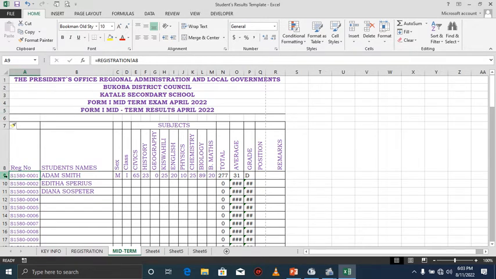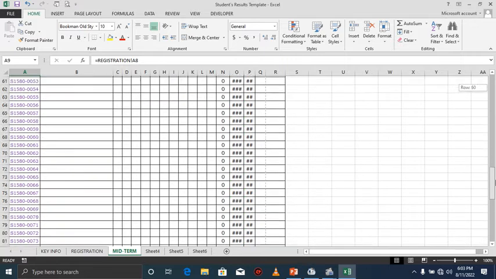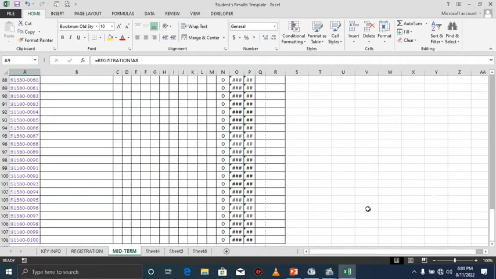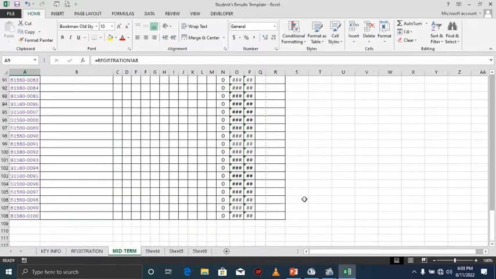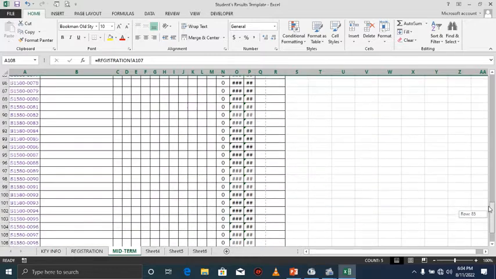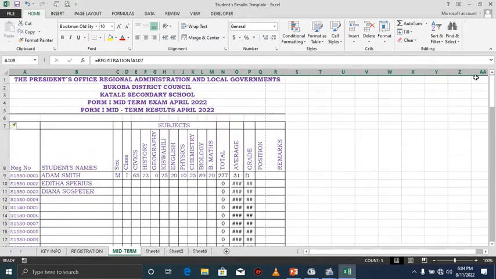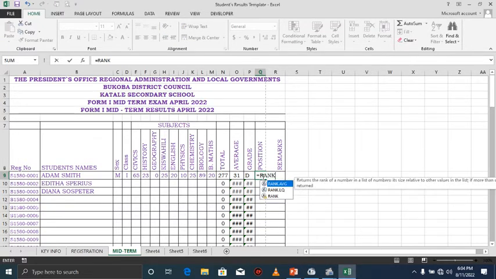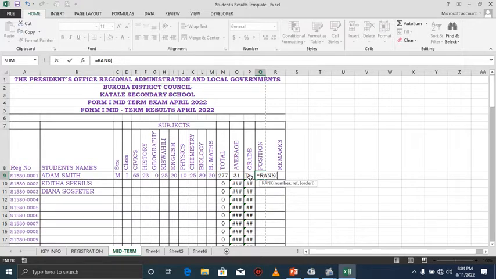It is A9 up to A108. Then the position will be found by regarding the number of the 100 students. Writing the position, we say it is equal to rank. We find the position by looking at the average, not the total.